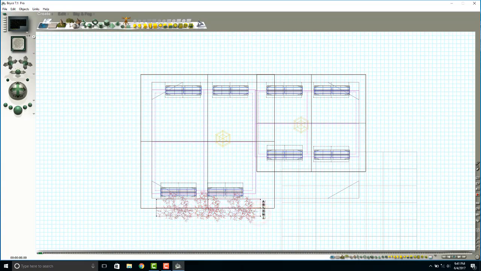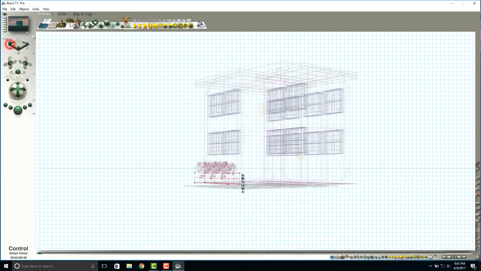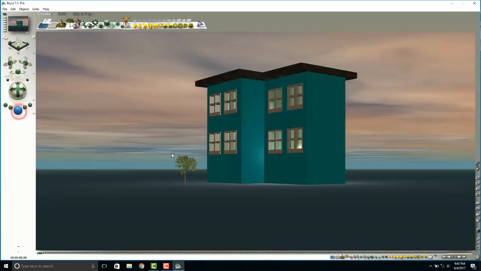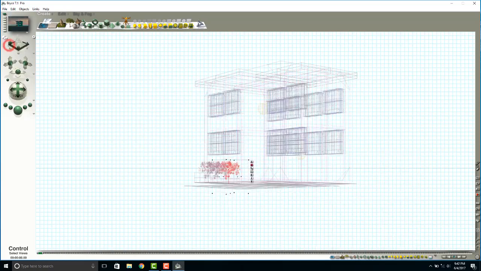I can change the planter itself to have perhaps a brick feel to it. And now I've got a little planter. The little plants are sticking out, so I have to push them back in a little bit. But you can see how quickly you can start adding some kind of decorative elements to this. In the next video, I'm going to show you how to build maybe perhaps a sidewalk.